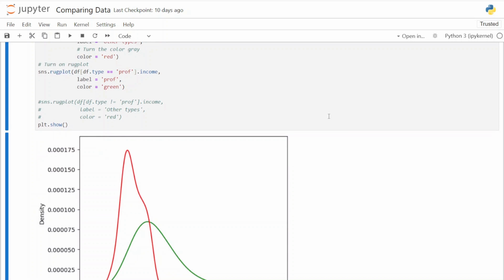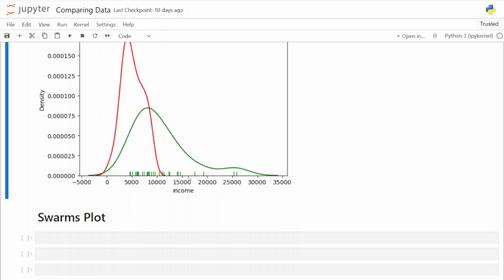Run this again. All right, there we go. So now we can only see the ticks for the professionals. You can see how they're mostly clumped up right here between 5,000 and 10,000. Again, this can give you insight into whether or not you want to do the t-test or the ANOVA to confirm if there's really a difference here, as an example.